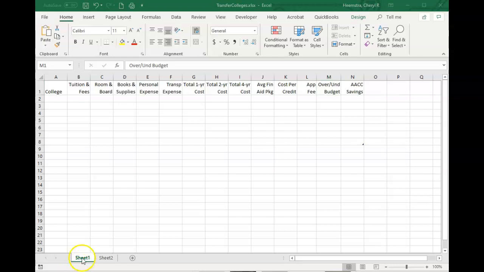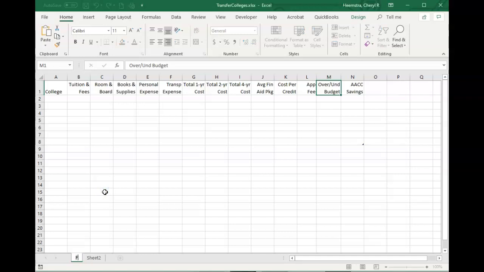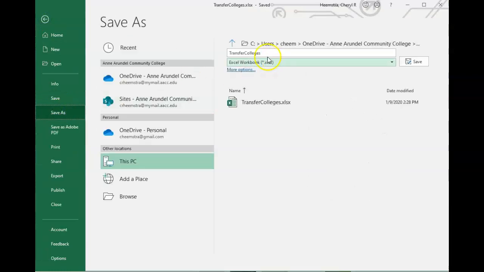Next, we are going to right-click on Sheet 1, and we're going to rename this to Financials. And then hit Enter. And then that changes the sheet name. The last thing that we're going to do is save this file using your last name. So I'm going to type in last name, but you will put your last name underscore and save it.